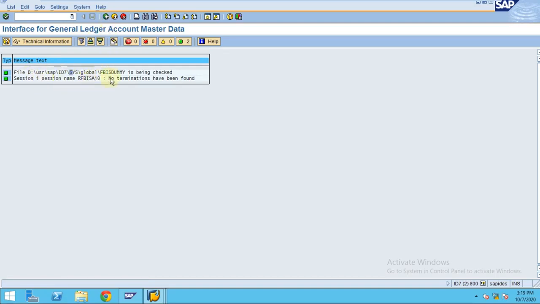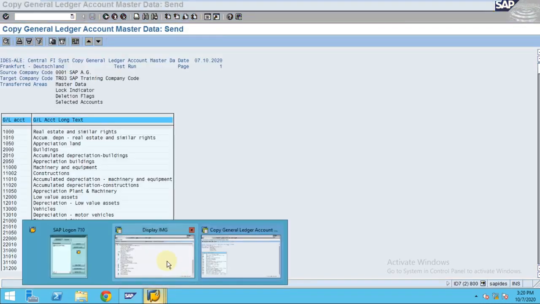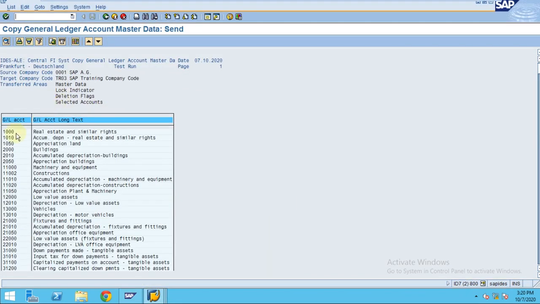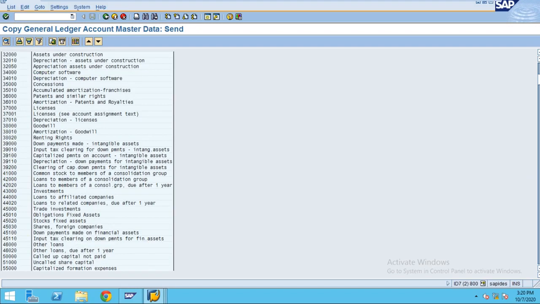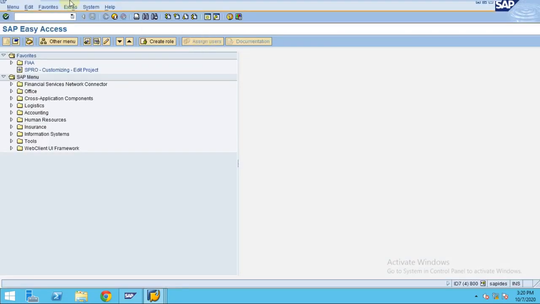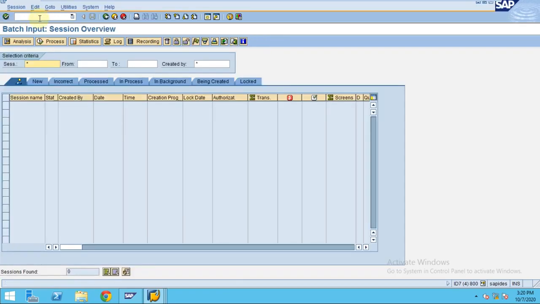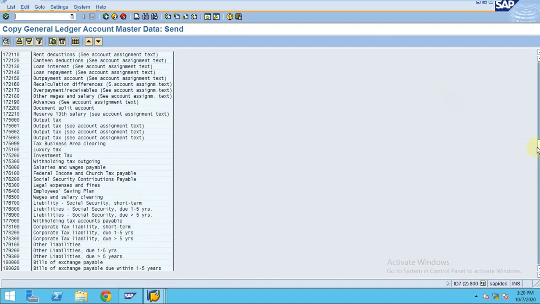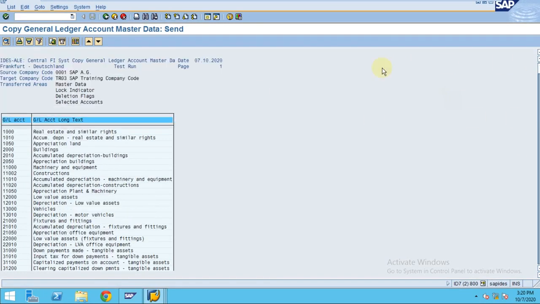It's session name, no termination, and I go back. So all these accounts are the ones we are copying now. Now let me see again, SM35. Did I select update directly? I think so. One minute. Log indicator and all, and go back.